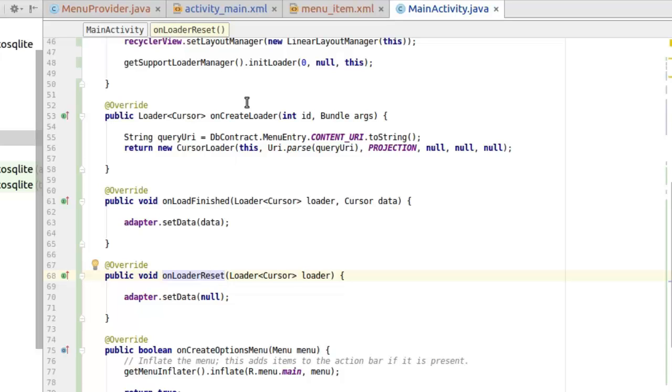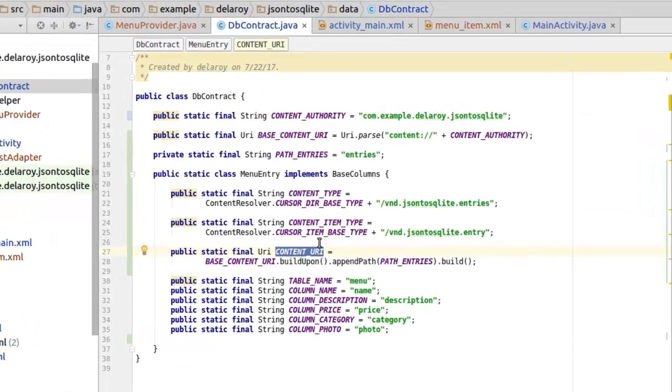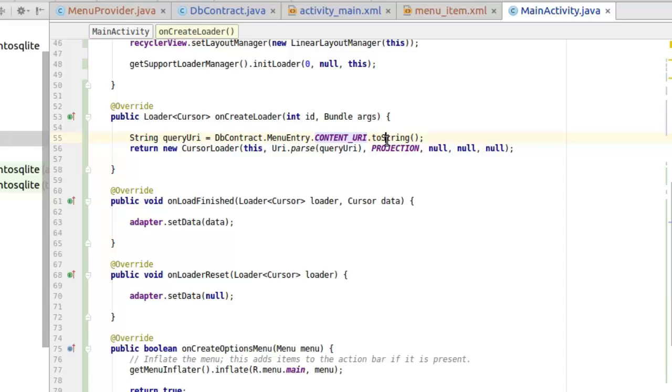In the first one, onCreateLoader, we're just going to query the DB using the content provider. We are not querying directly. We're using the content provider. We create a string called query URI, and what's going to be saved in this string? We call the DB contract, which we have in the data subpackage. We call the menu entry, and we call the content URI. Let's look at it again, probably we've forgotten. This is where we call the base content URI, and we build upon it, and we append the path, which is the path entries, the path to your table. That forms the content URI. Back to the main activity, we convert this to string, and we save it inside the query URI, which is a string data type.